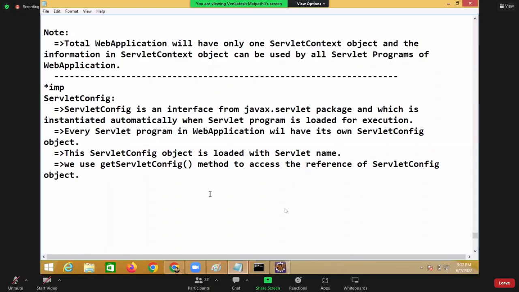Of course, it is not a life cycle method. Life cycle means auto executable, executed automatically. So this method we have to call ourselves. How will you call it now? Sir, it is available in the generic servlet.